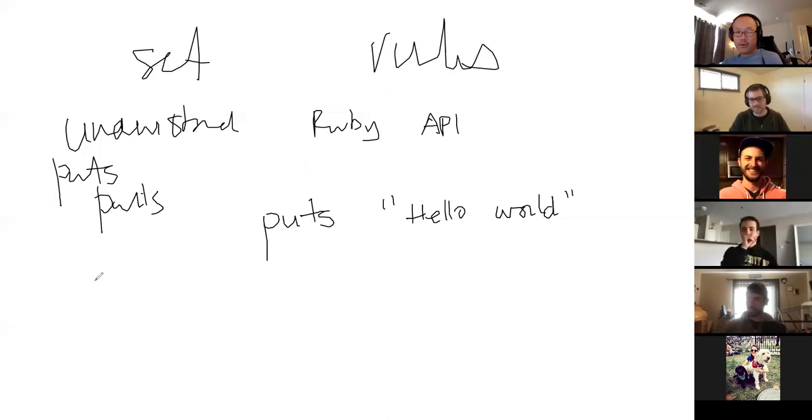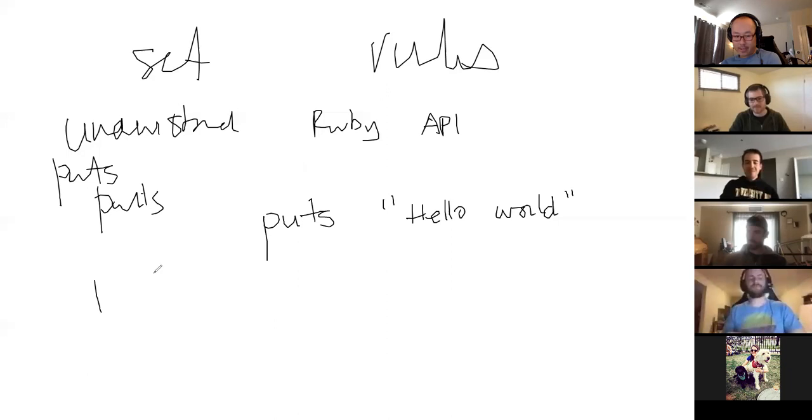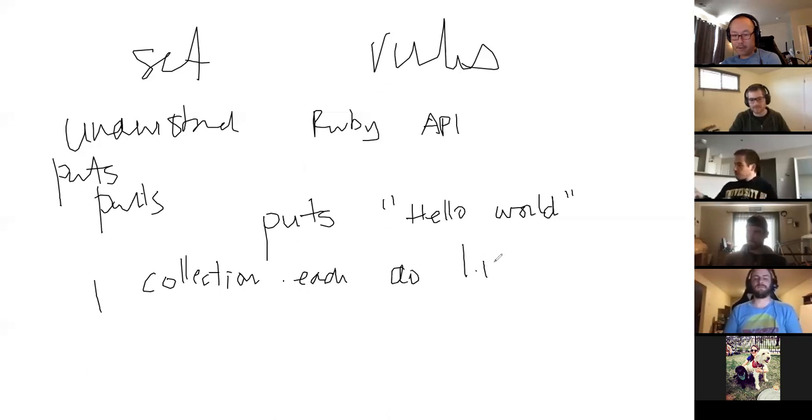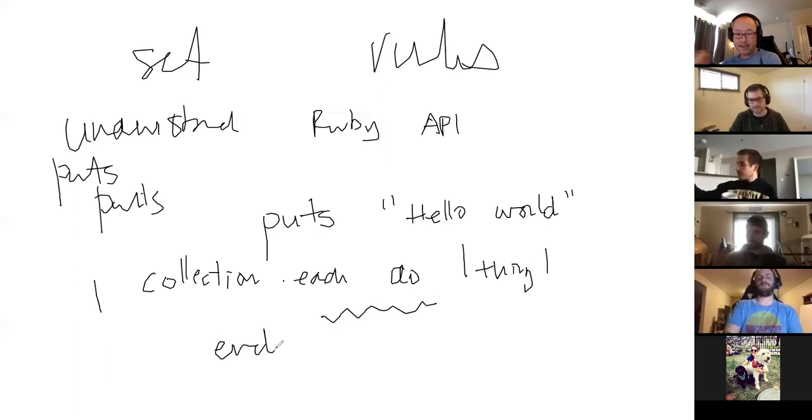When we iterate over something, we do collection.each do, the pipe thing, blah blah blah, end, right? This is the Ruby API. And so I think it's very important for us to understand that APIs live in a world not just the web.